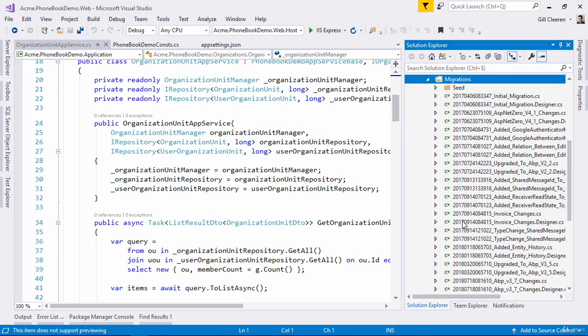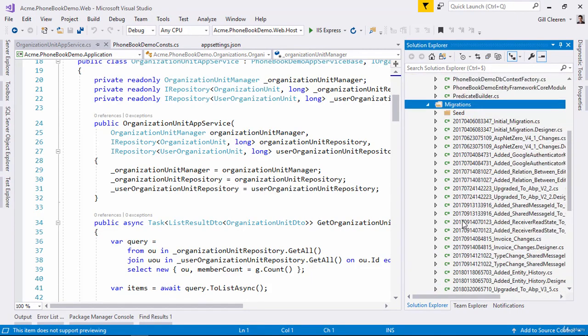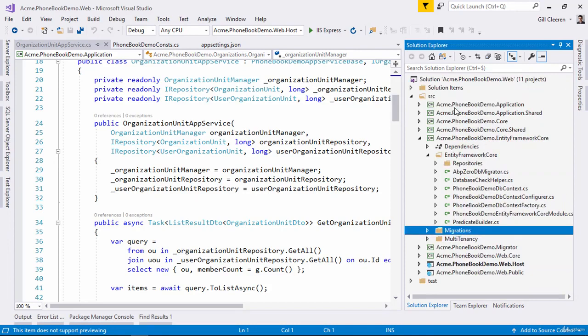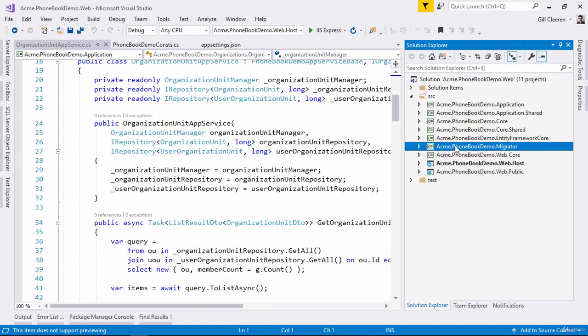You will find in here also all the migrations that come by default with AspNet Zero. When we later on build our own functionality, that too will probably result in a new migration being added. The migrator project can be used for database migrations. In my case, I typically use Update Database, but you could also use this migrator to perform the updates.